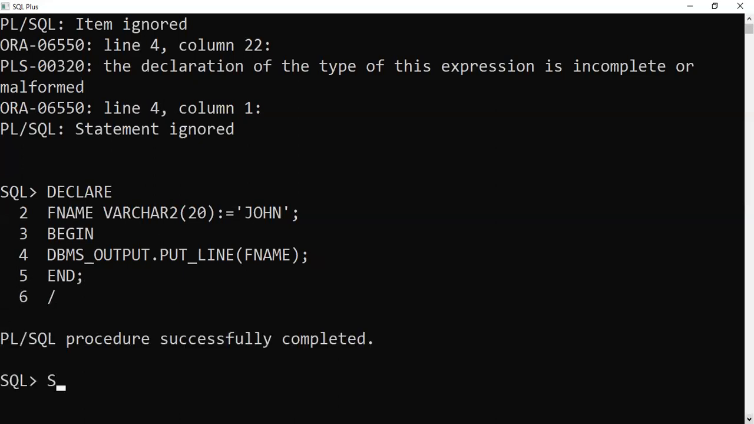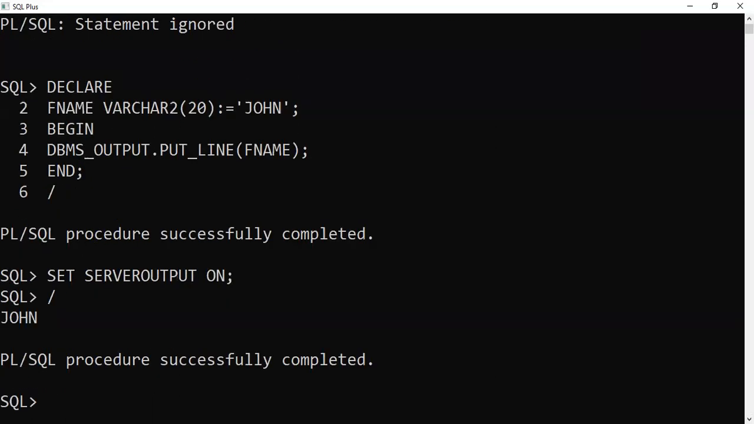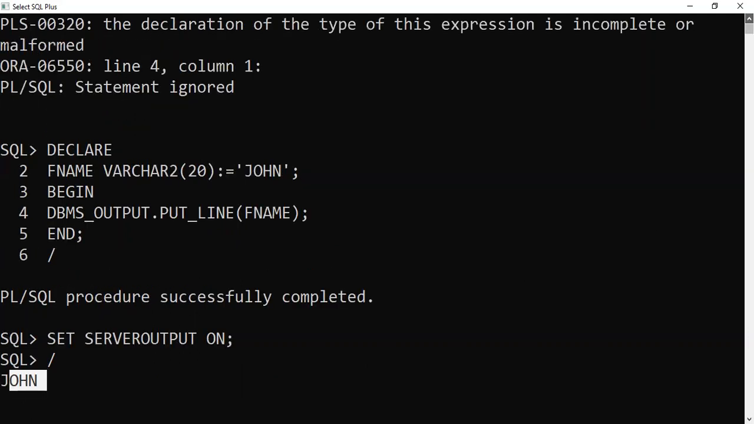Now look at that, I forgot to put set server output on. You see the repercussion of not turning set server output on. So if I repeat it, now you can see that I am getting John. Now let me take you back here.